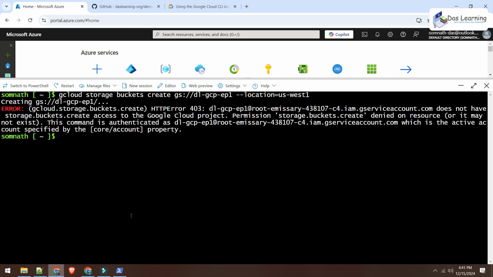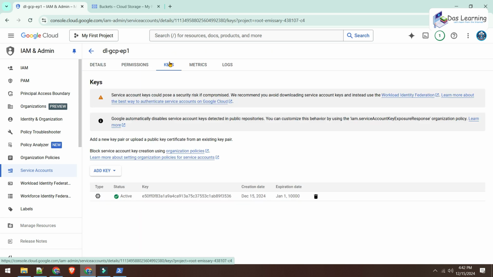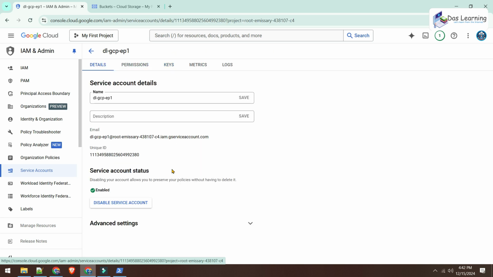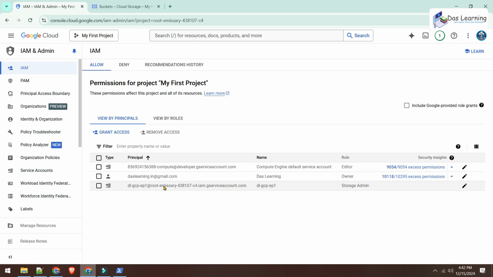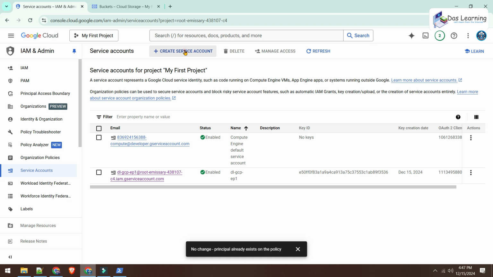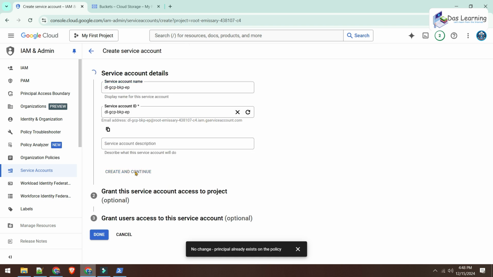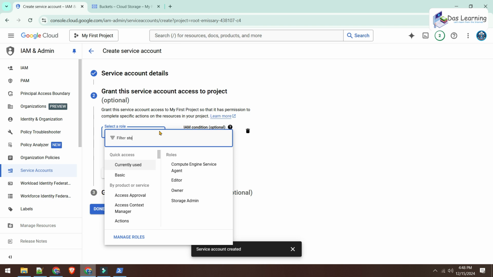Somehow it is saying I don't have access. Let's check that. Let's go into the service account. Key is there. Permissions. Maybe the permission is missing. This can happen. Let's go into that IAM and let's see the permission. It has storage admin. That is strange. That was really weird. Let's try that same thing, and this time maybe let's create another one. Another service account. Create and continue. Select a role. Storage admin.